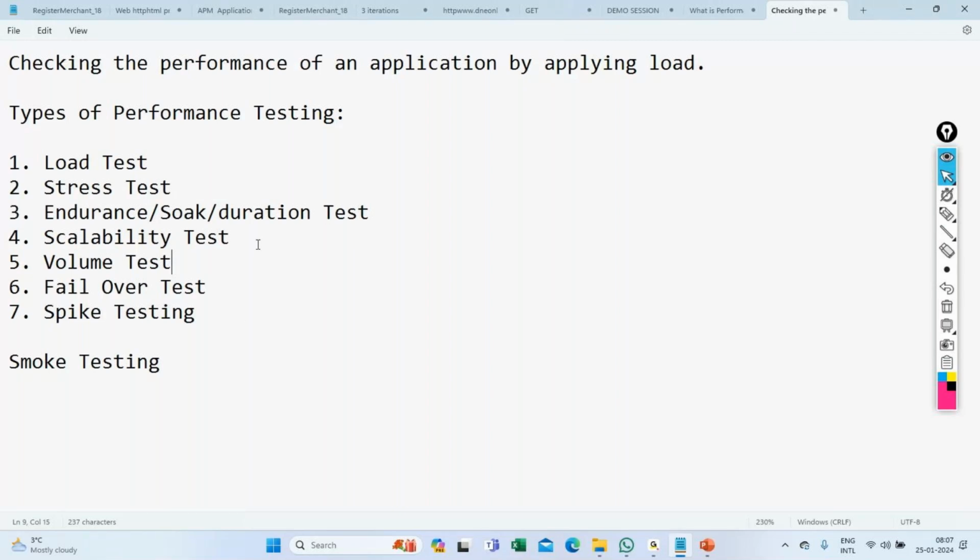I'll tell you in some time, if the client is not aware of performance testing at all, and if the client asks us to choose any of these from this list, which is best suited for their application, we can suggest some. I'll tell you which ones are those, but let's begin with load testing first.